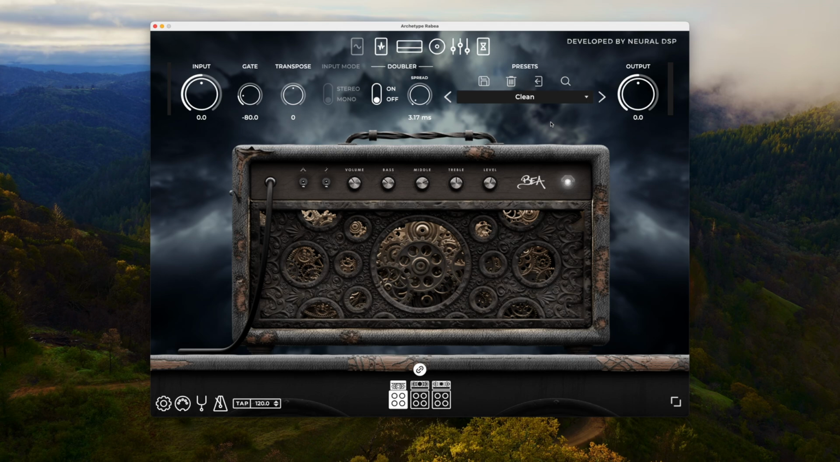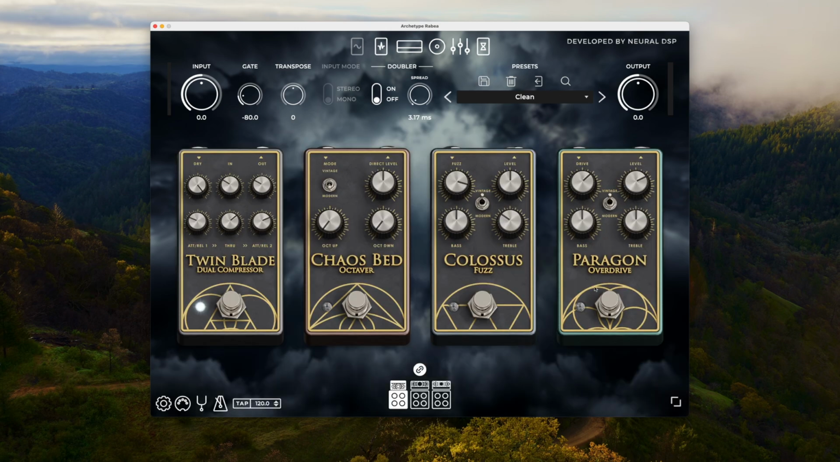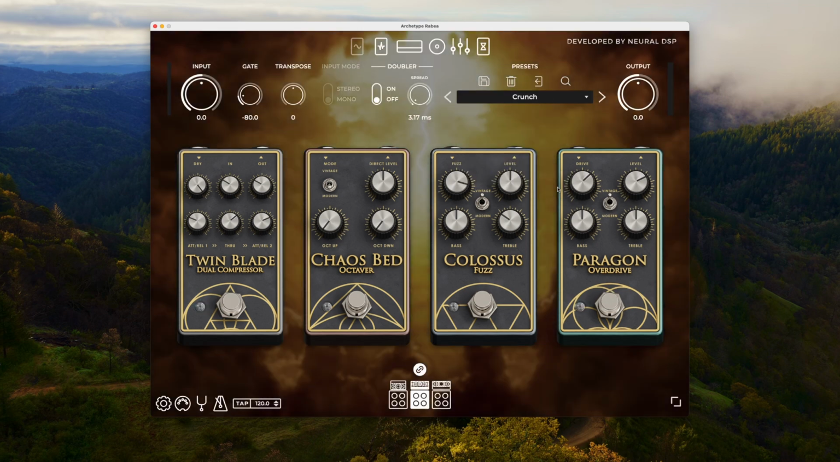So next up was the Rabea. And this is a plugin with tons of capabilities. As we start out, we've got a nice kind of cleanish amp. I like this quite a bit. You can hit that with his overdrive. So I'm liking that quite a bit. The crunch amp I like as well.